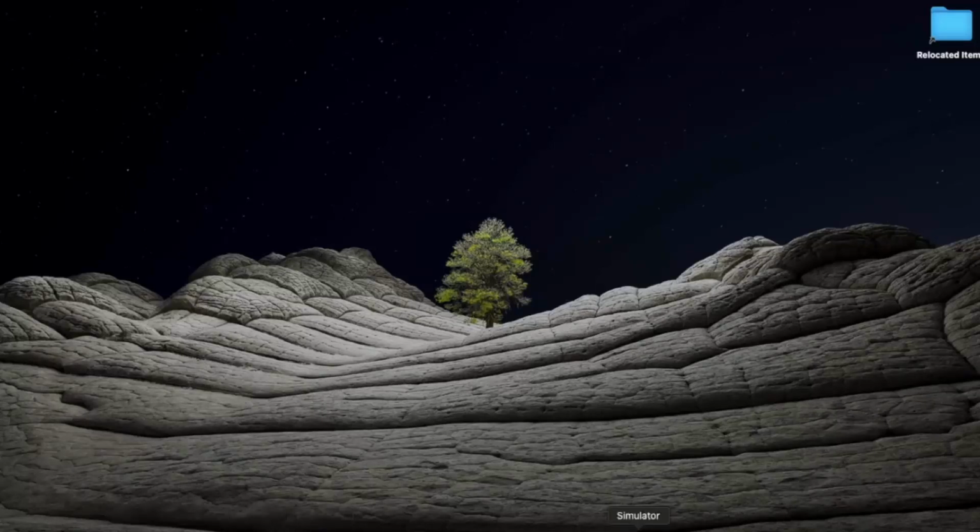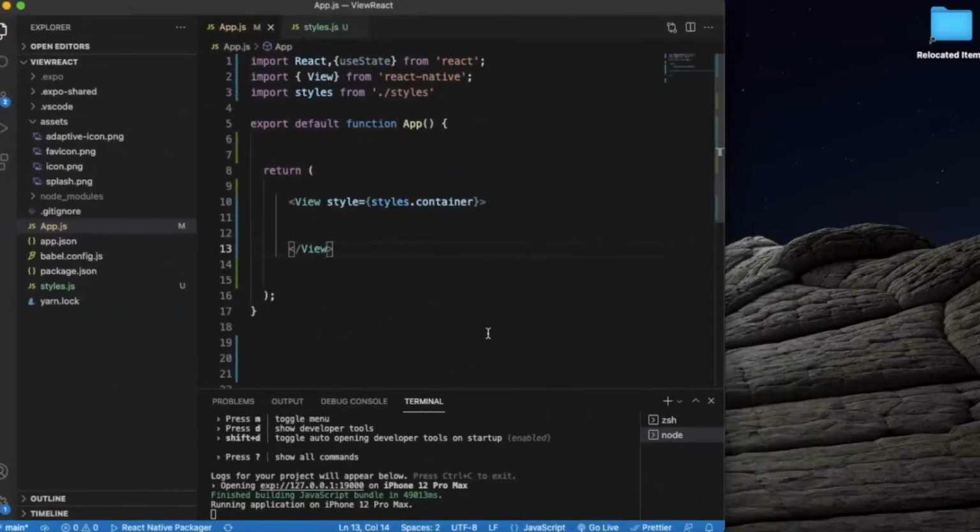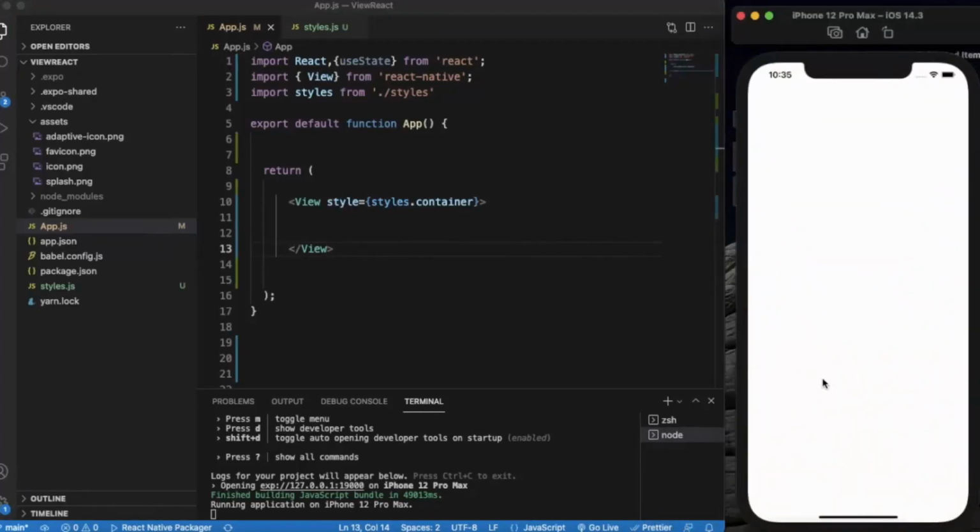So first of all, create a React Native project, open it in Visual Studio Code, and run it on a simulator. I have opened an iOS simulator. You can also run it on an Android simulator if you are using a Windows machine, and simply run the app by npm start.